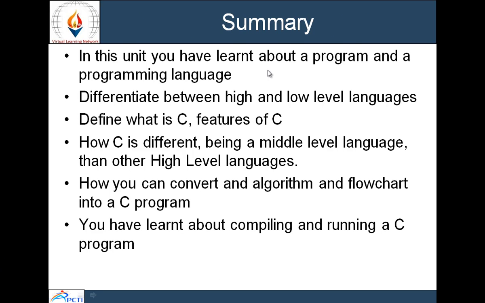In this unit, we have learnt about a program and a programming language, differentiated between high level and low level languages, defined what C is and the features of C, how C is different, being a middle level language, from other high level languages, and how you can convert an algorithm and flowchart into a C program. You have learnt about compiling and running a C program.